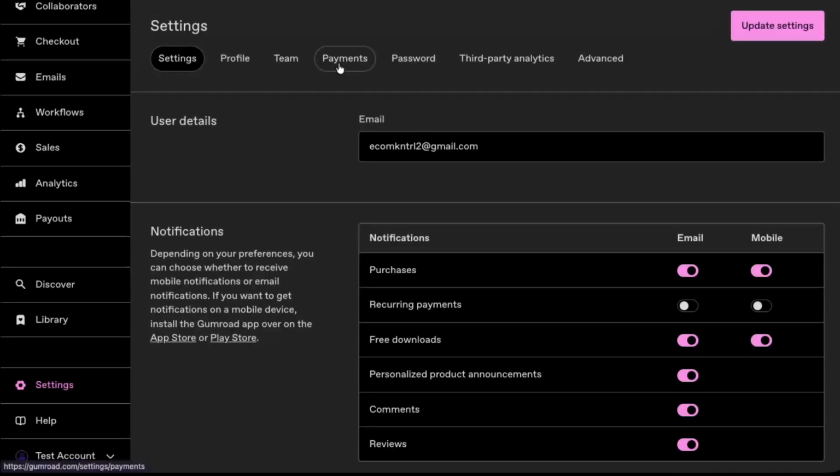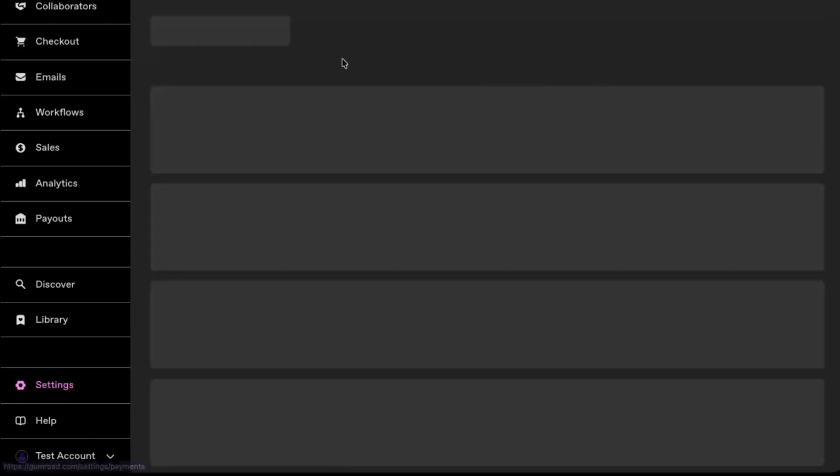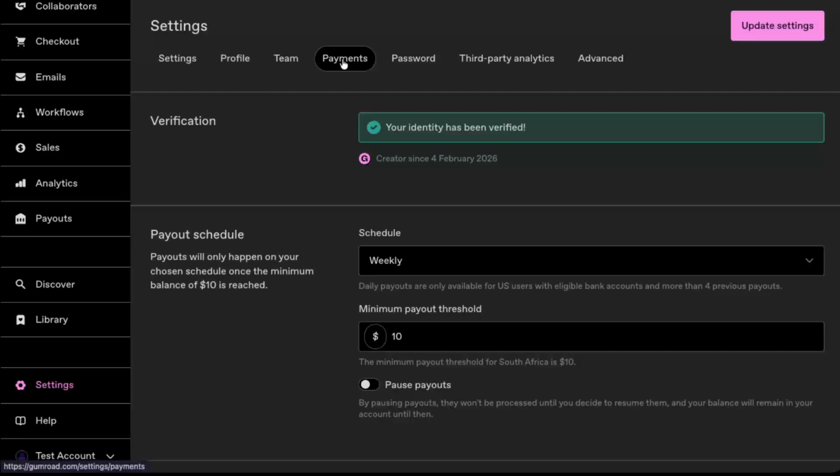This will take you to a page where you can manage how your account works, including things like your profile, notifications, and most importantly for this video, your payments. Inside settings, find and click on the section labeled payments. This is where Gumroad lets you specify how you want to get paid.